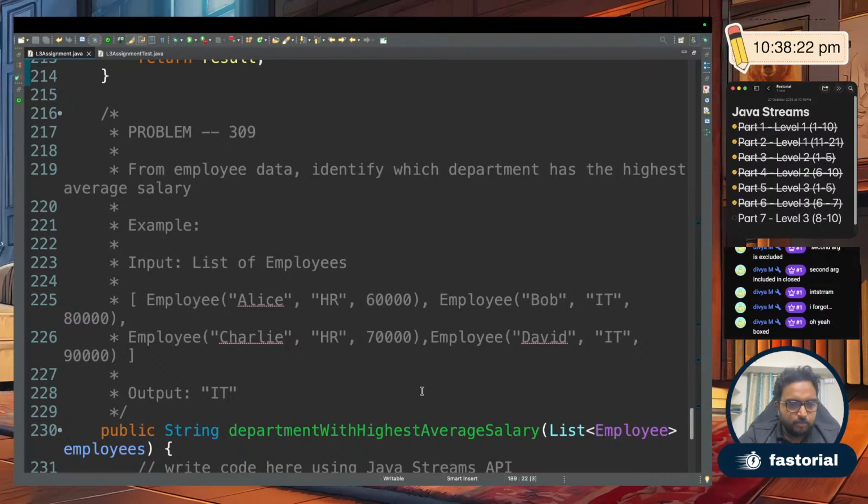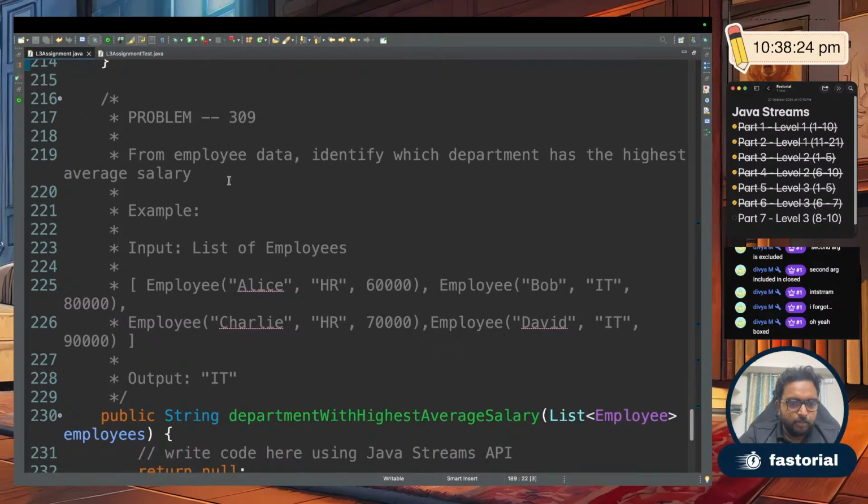Okay, so let's go through question number 9. From employee data, identify which department has the highest average salary. They have given a list of employees, and each employee has a department name. The classic employee problem. They're asking which department has the highest average salary. It's not just the highest salary, it's the highest average salary.